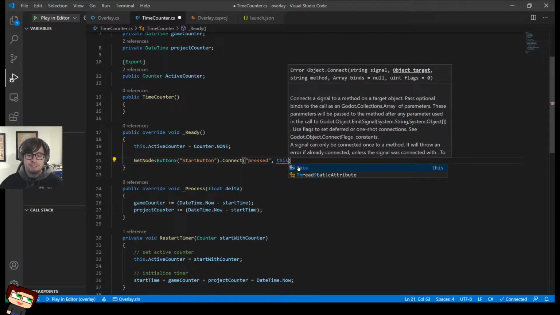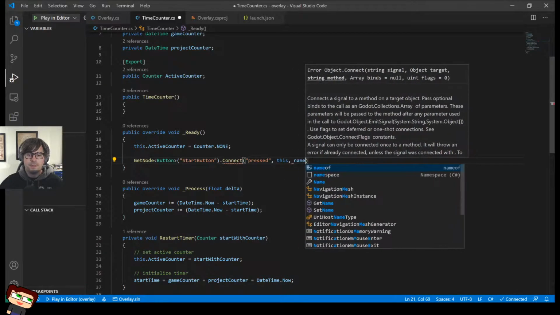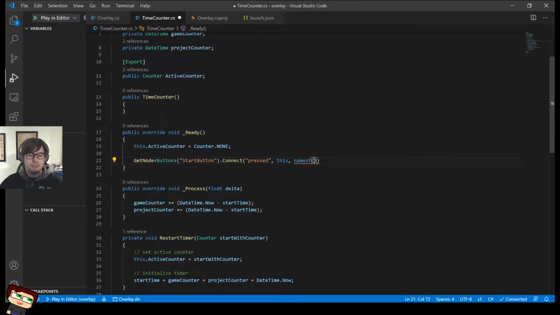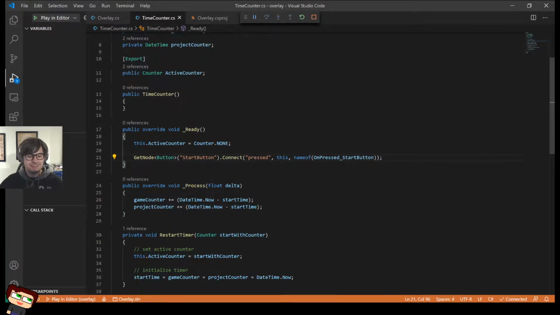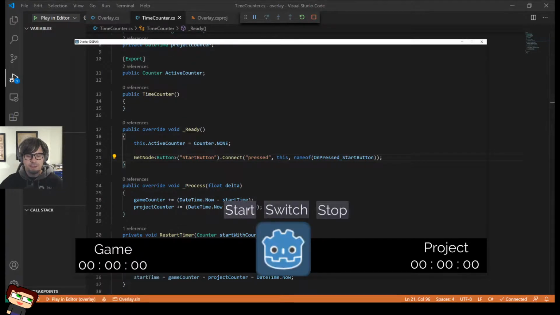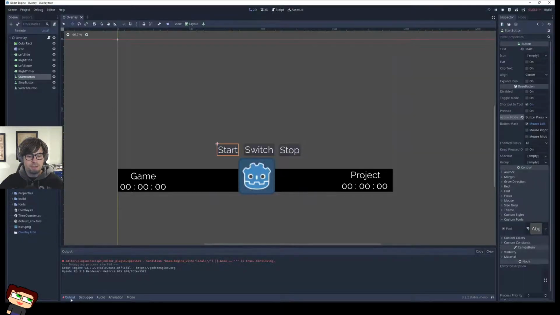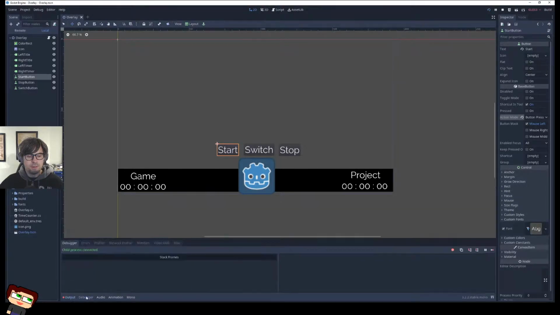Object. The target is this target. And we want the name of property, and it is called on that. Great. Play an editor. This time with feeling, though. Here we are. Start. No. Am I getting errors by chance? Any errors? Nope, nothing over here.